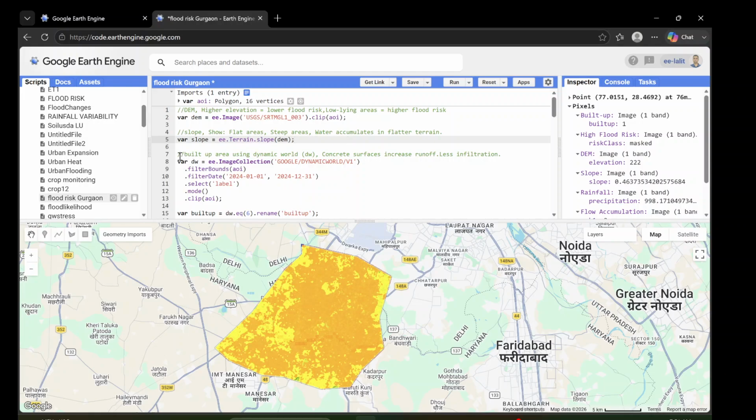I have done this type of thing earlier also, but it is important because we cannot say an area will be flooded using only one parameter. That's why we are using slope and built-up area. This is the built-up area code. This is Dynamic World data. So the filter bounds is AOI, and the data is from this one.